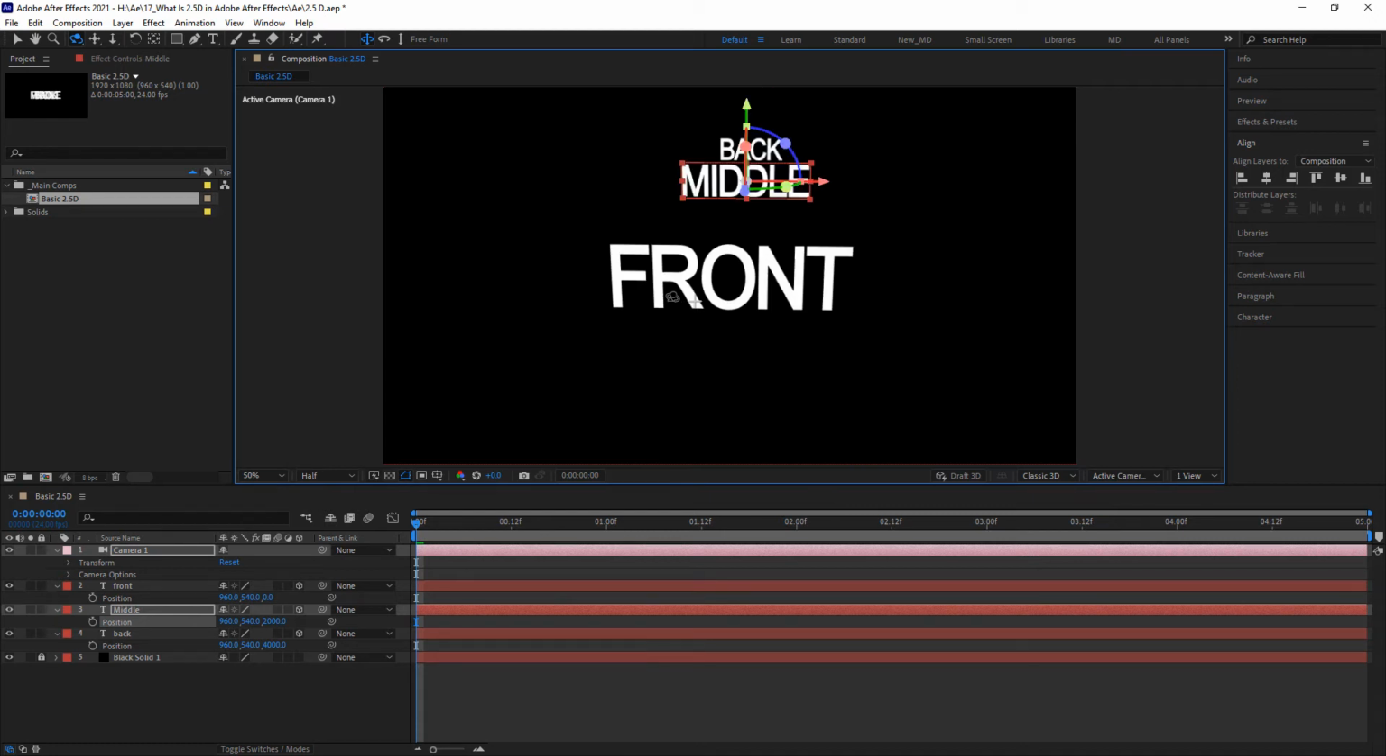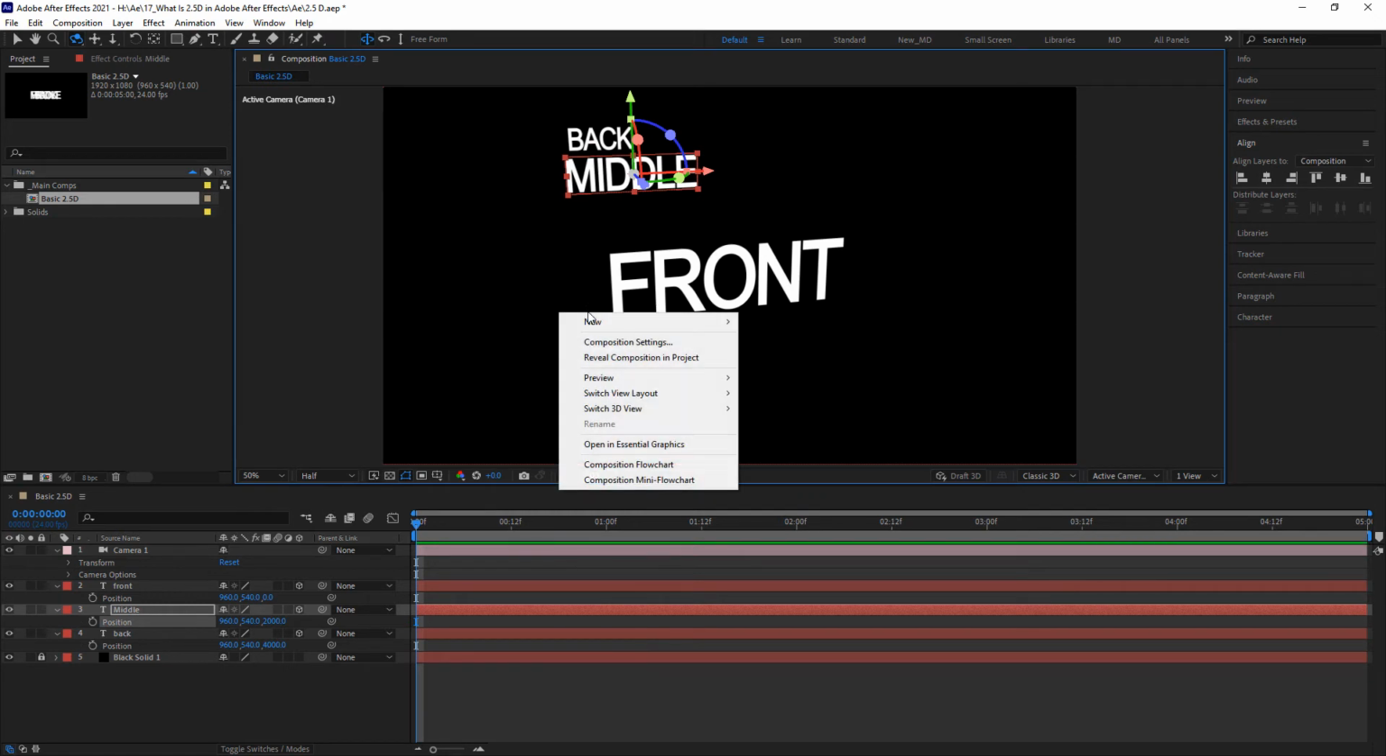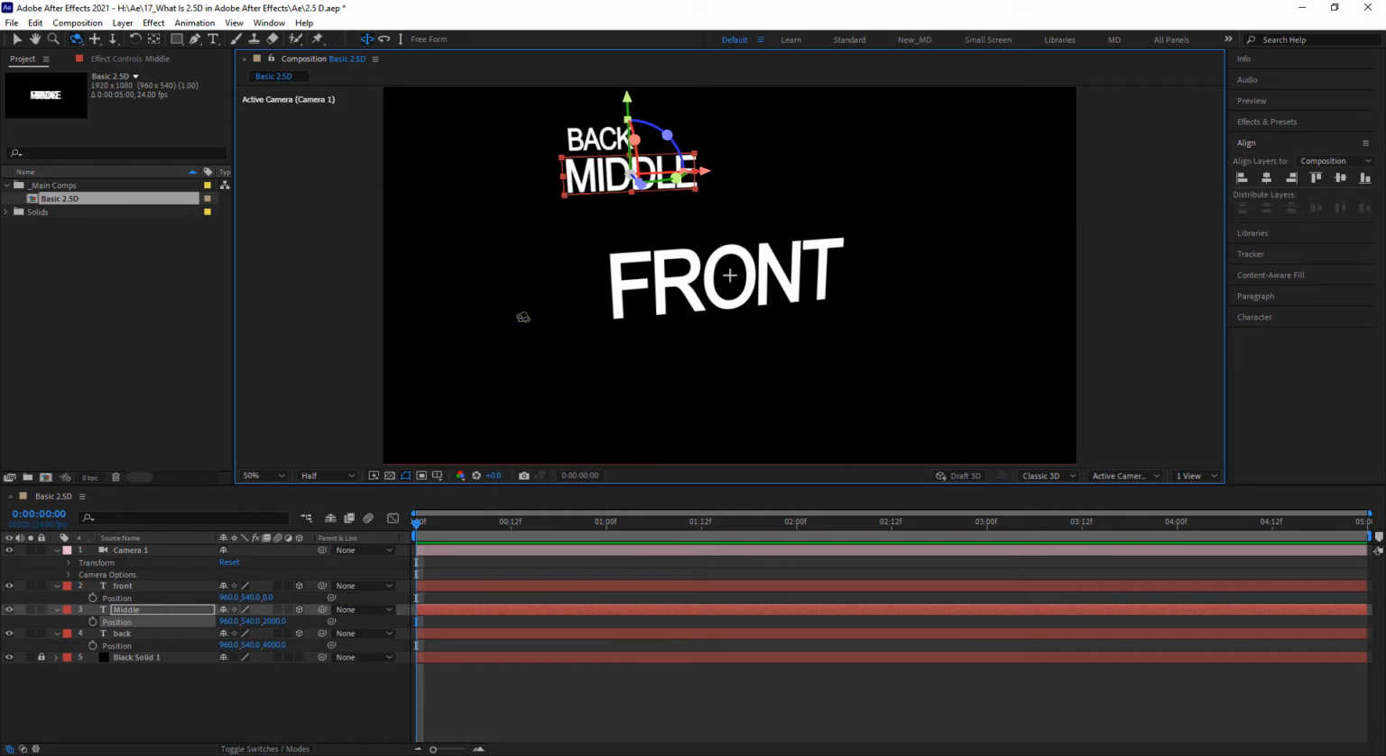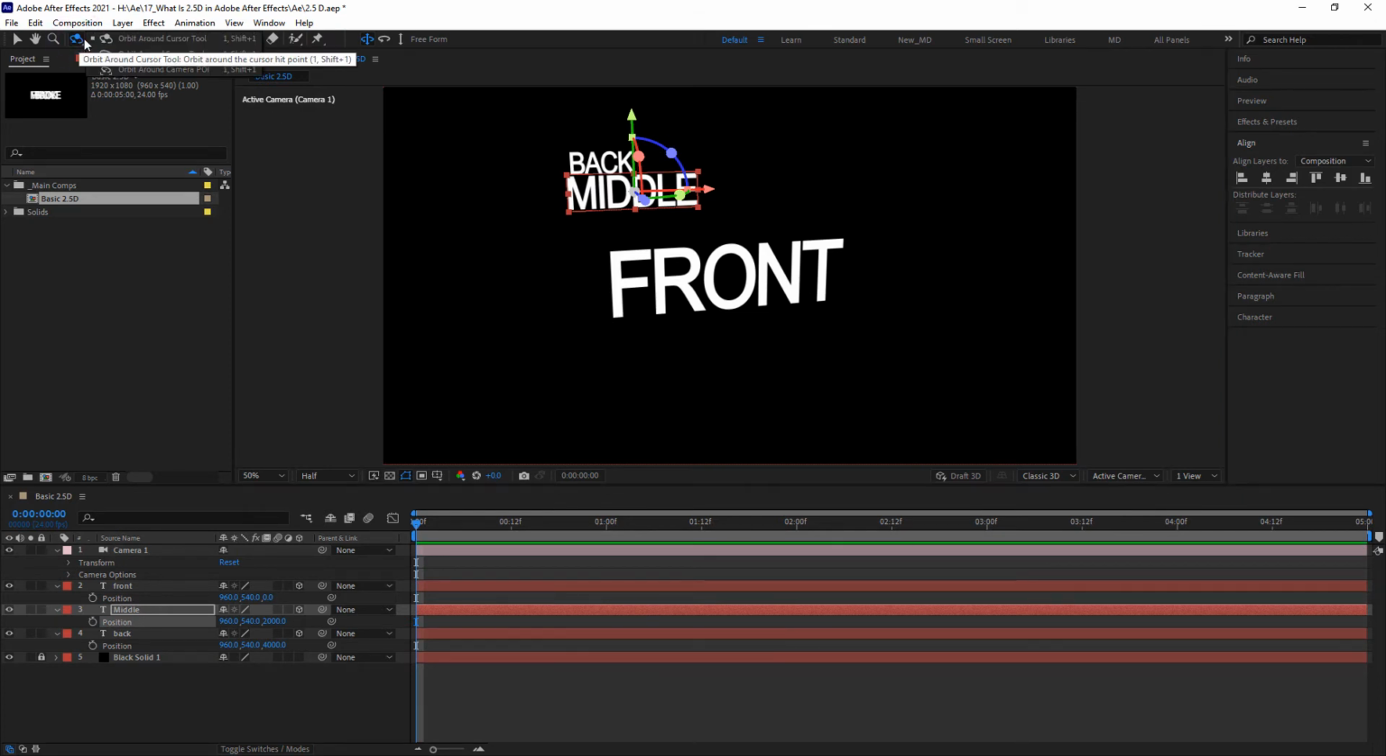And it's much easier to use. So, with the unified camera tool, if you click and drag the left mouse button, we'll orbit. The middle mouse button will track in X and Y. And the right mouse button will track in the Z dimension.